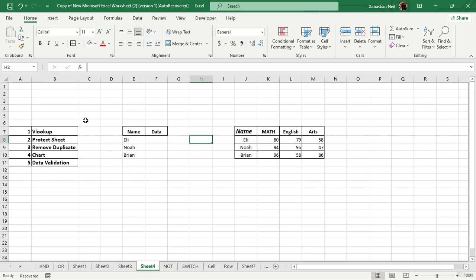So the first one will be VLOOKUP. We already know what VLOOKUP is. If you don't know, it's a formula where you can find data in a vertical column or row. If you want to find the specific type of data you're searching for in an array or a range, we use the VLOOKUP formula, and this is a really important and needy formula. Okay, so let's start off with the first one.